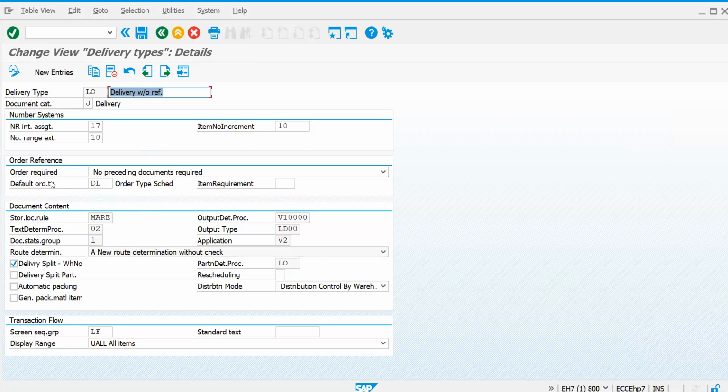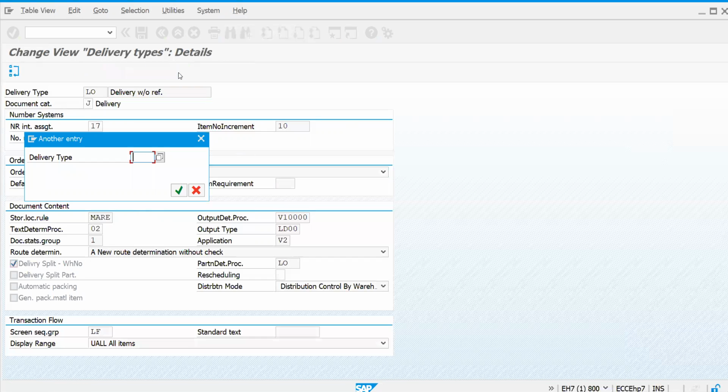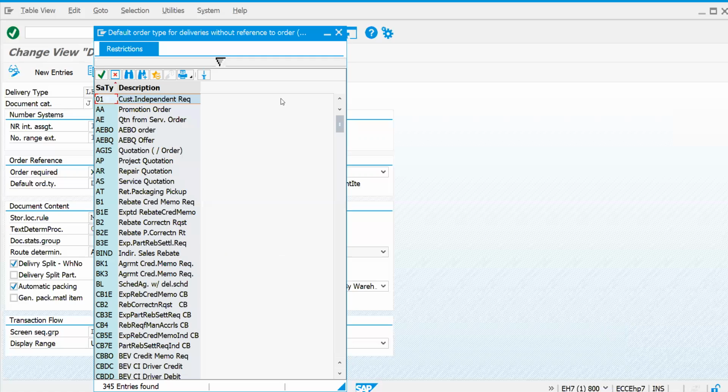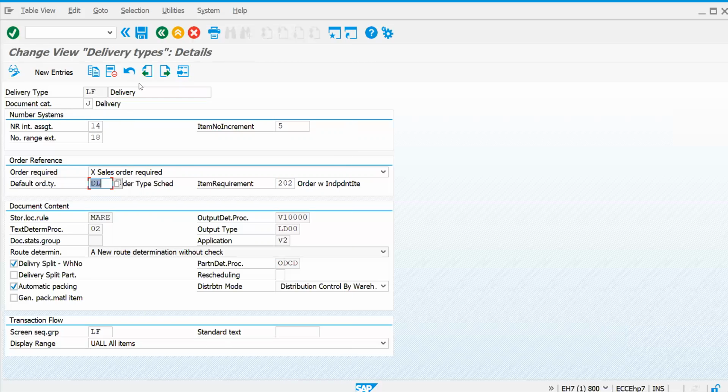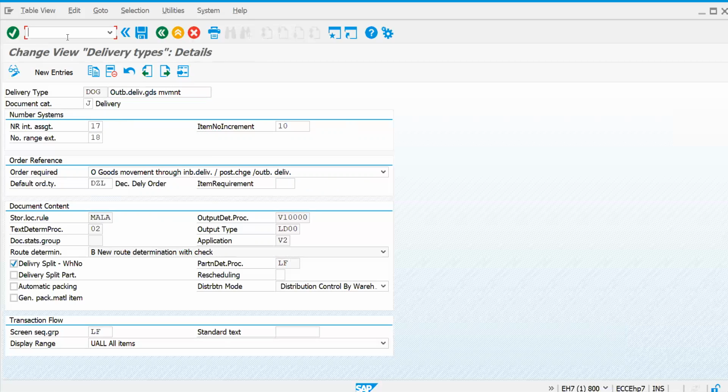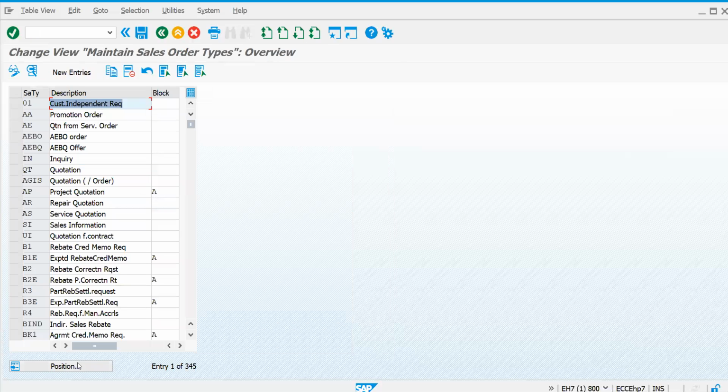Because there is something called default order type. If you go back to LF, you can see default order type. This is something called a pseudo order type. That means, for example, like an internal order type, which is useful to copy. Let's try to check what this DL is. So let's go to the VOV8 transaction.